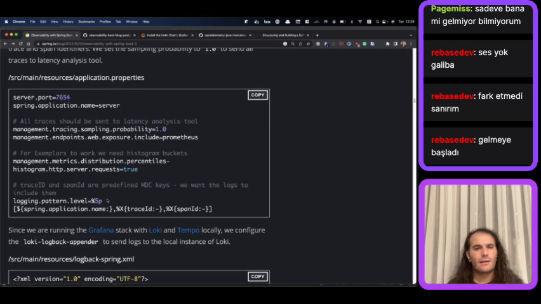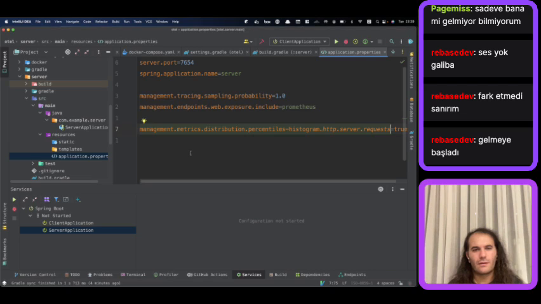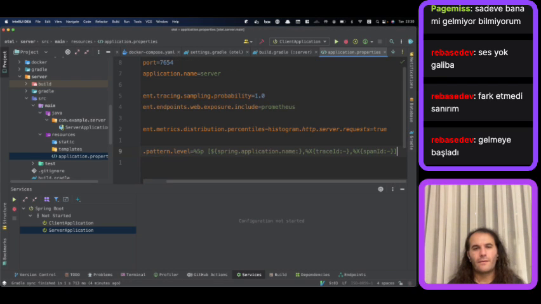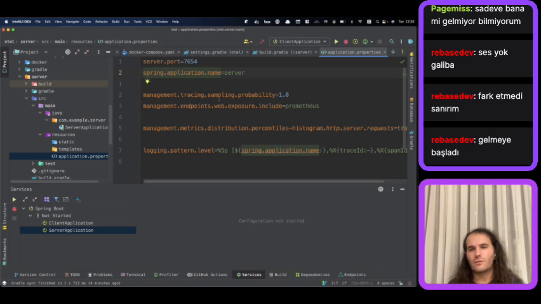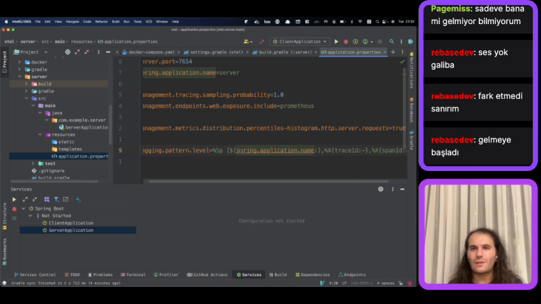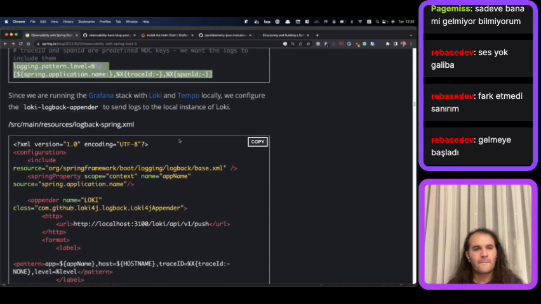What else? There's the logging level, and I will copy this one. Okay, you see, it is referring to the Spring application name, and I provided the Spring application name, so it refers to this one. This is called a placeholder. You can use a placeholder to reference from one location to another part. It is just a reference like we use in normal programming languages.